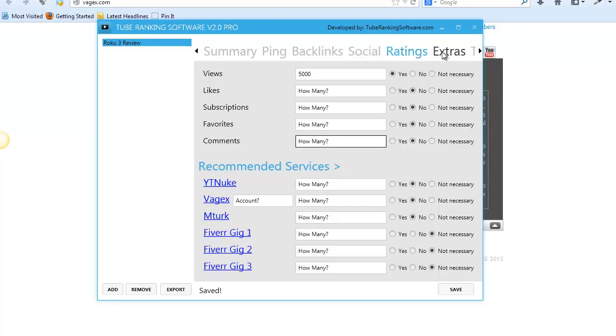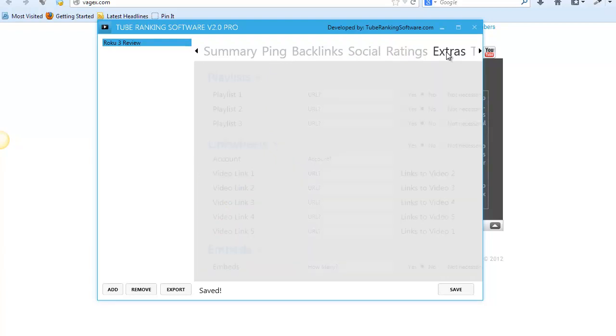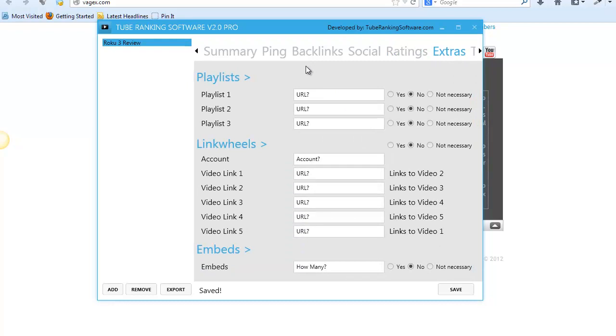And let's move to the next tab called extras. As well, here you can create playlists with your videos and other people's videos. Okay, if you think it's not necessary, go for not necessary. Why am I adding this as extras when before they were very important? Because, as you can see in the sequence here, we discovered that sometimes using pinging and a few backlinks or social backlinks, we can get the same results as getting thousands of backlinks or low quality backlinks.